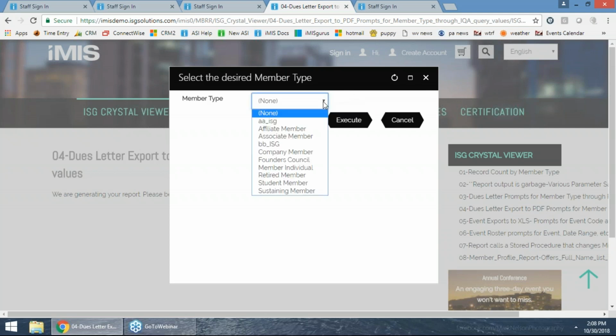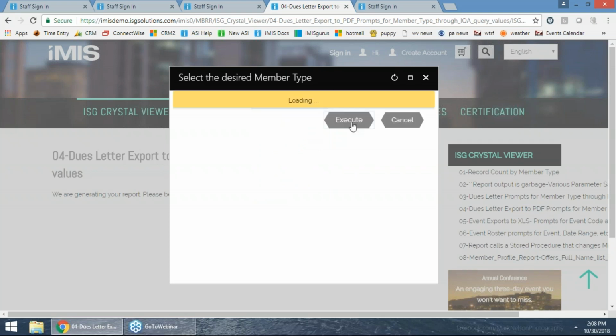Here under member types, this report is calling an IQA query. When the report is run, the query is actually passing a code, a member type code, to the report, but when your users try to run it, they don't necessarily know the codes, so they're seeing the descriptions of the member types, because your executive director is not going to know that associate member is actually code AM. So we want to make sure that even though the report needs the code, your users need the descriptions to be able to get their job done faster and easier.